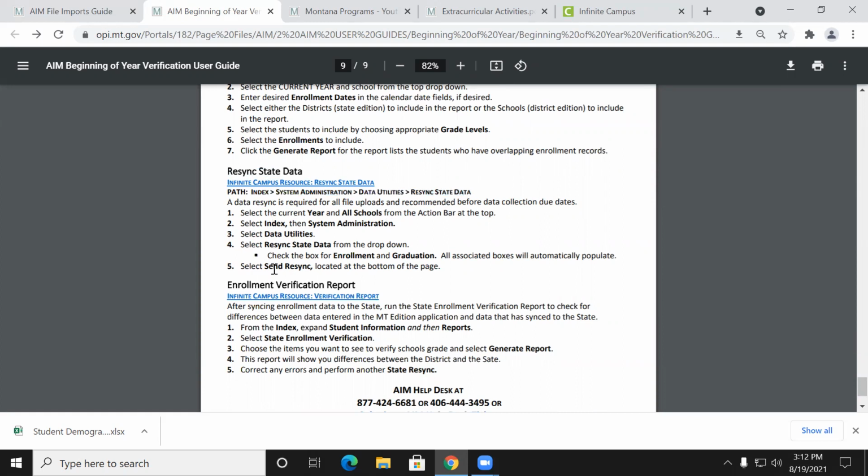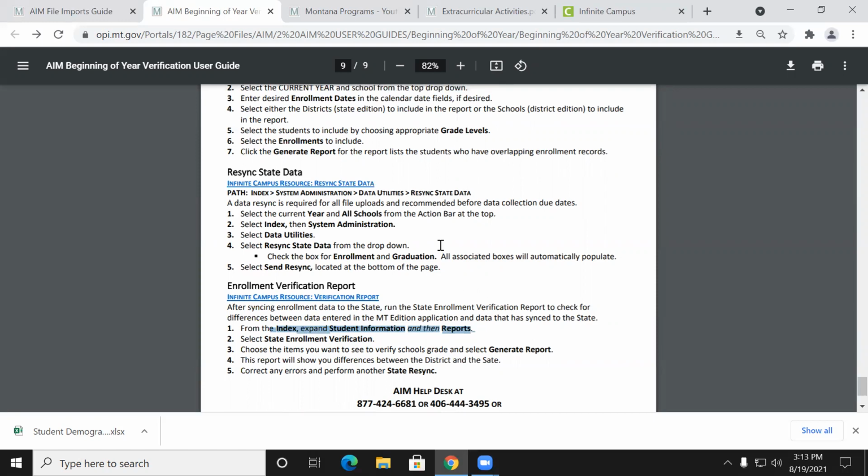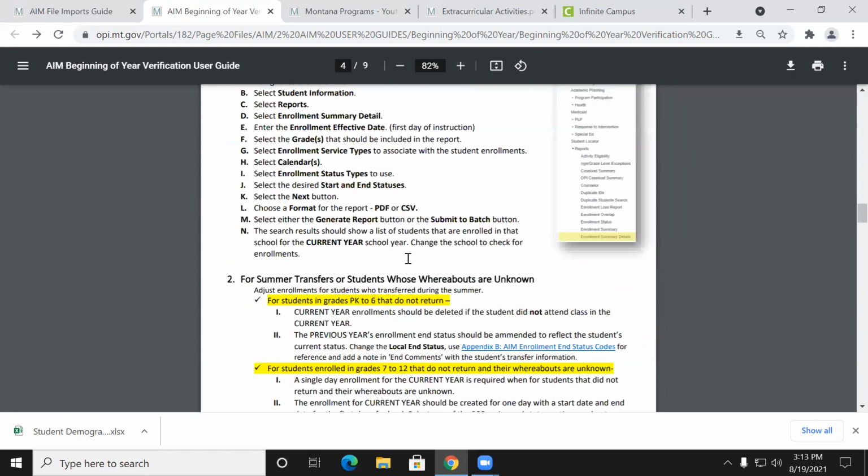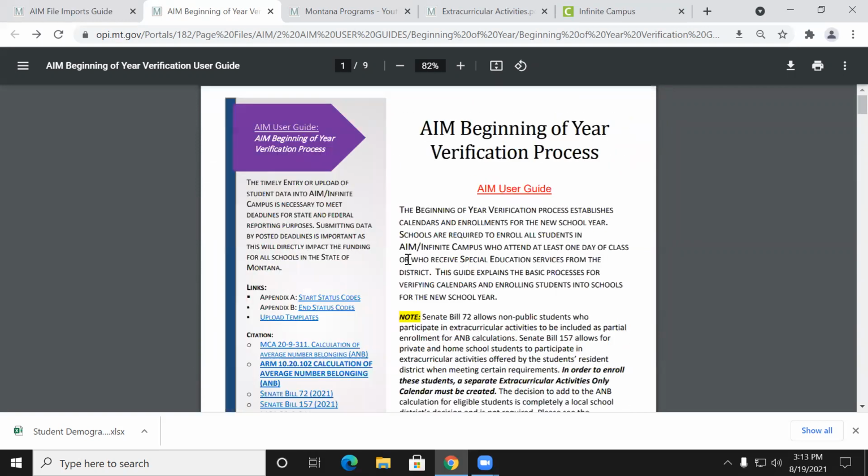If after you've done that, you still want to look at verification to make sure it's accurate, then you can run this enrollment verification report, the state enrollment verification report, to look at what was just sent to the state to make sure that that's accurate if you want. So that is the beginning of the year verification process. Every school is unique as far as what that will entail. Some will be more in-depth than others, of course, depending on the size.